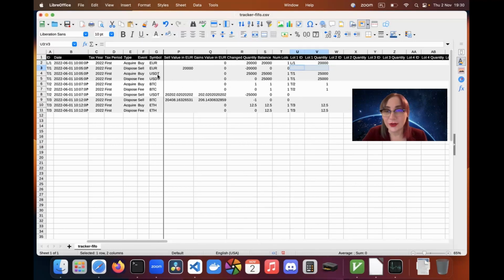And the transaction also had a dollar leg, which increased the balance by $25,000. We can see that there is one new lot created by transaction T1, which is this transaction containing $25,000. If you look here, for example, this leg of the last transaction has bought Ethereum. So we got 12 and a half Ethereum in exchange for one Bitcoin. So we have closed the Bitcoin lot. We can see that the Bitcoin lot is empty now, and the balance of Bitcoin is zero. And the balance of Ethereum is 12 and a half.